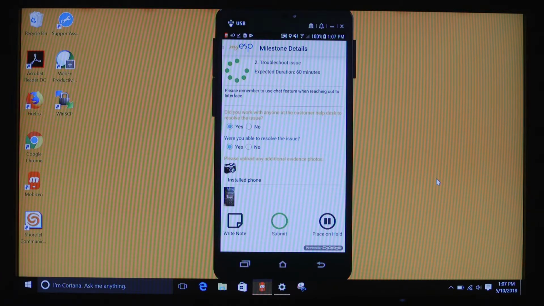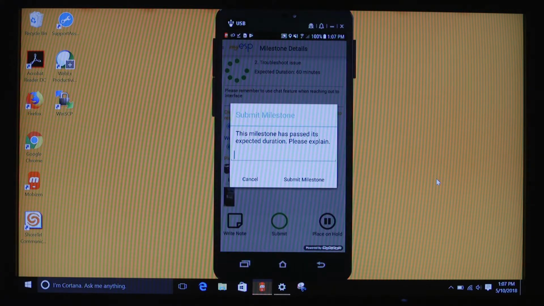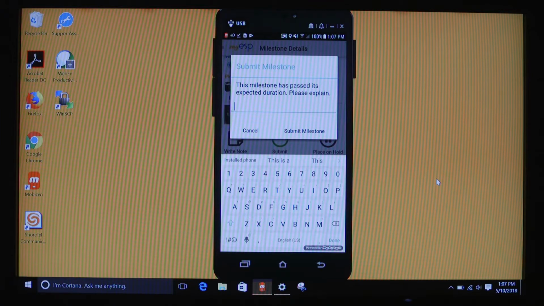Occasionally, you will work past the milestone's expected duration. For example, you may have a milestone with an expected duration of 60 minutes, but you've run long and submitted your milestone at minute 75. You will be prompted to enter a note explaining this overage.